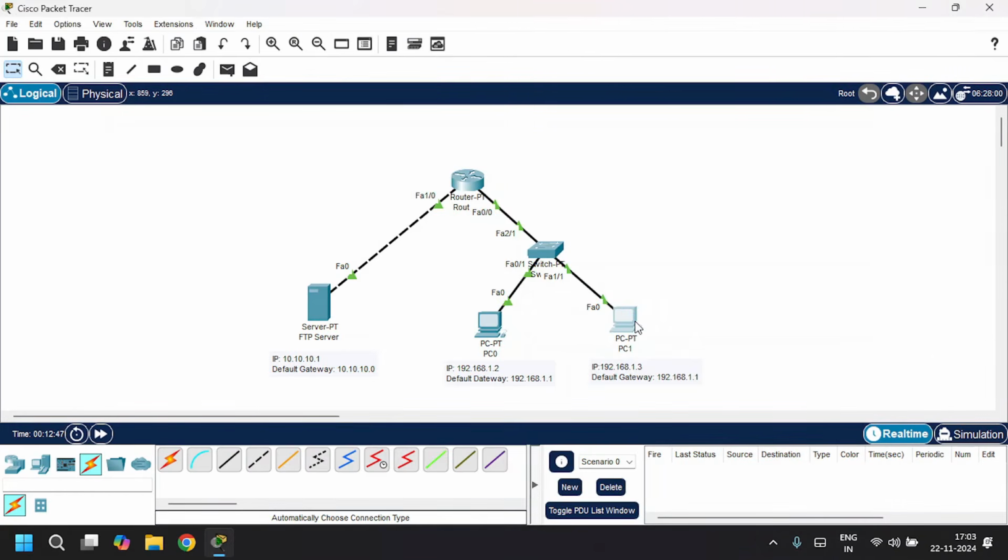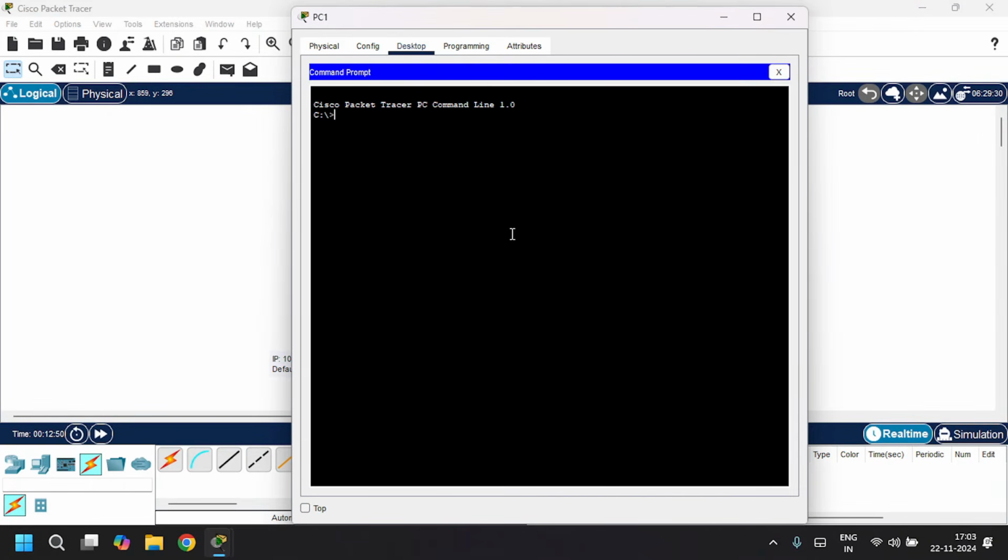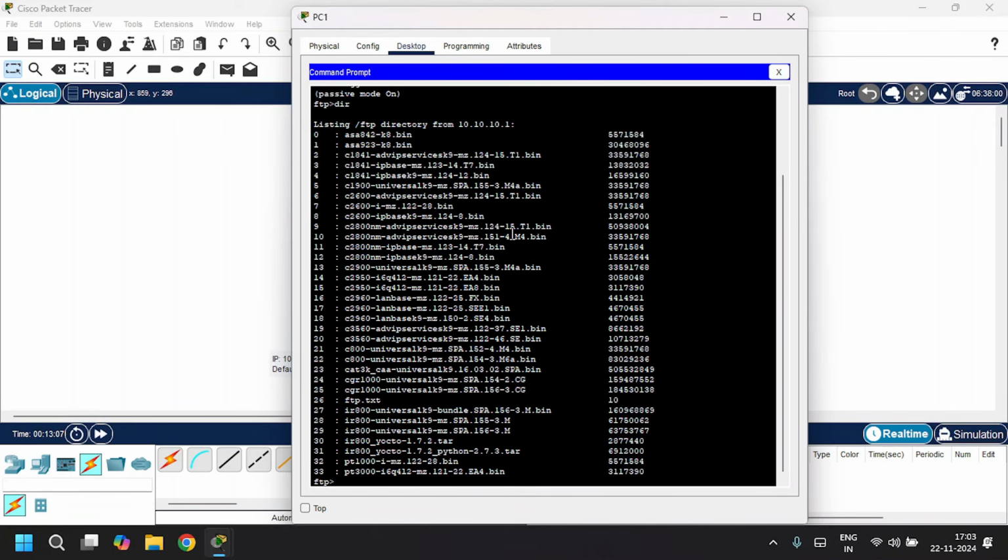So open up the PC1 command prompt. So we need to connect to that. Same thing we should do. FTP and the IP address of the server, that is 10.10.10.1, and the username will be FTP user and the password will be test. So let's check whether that file is there in the FTP server or not. So it's there and we can retrieve it in this folder.